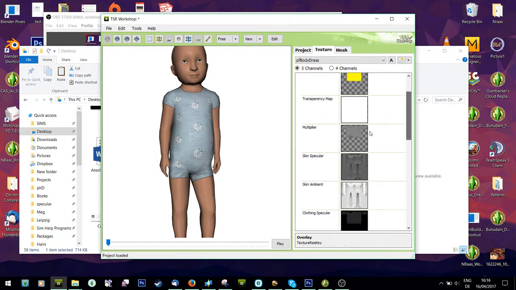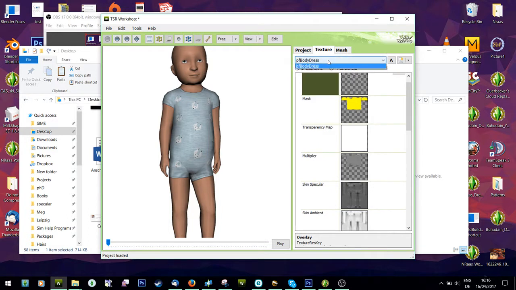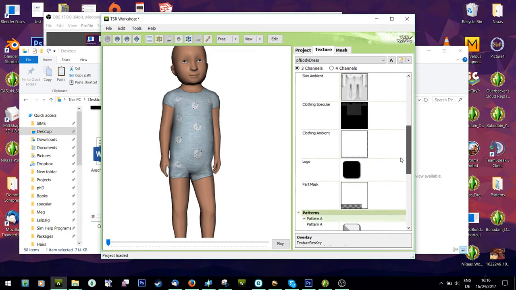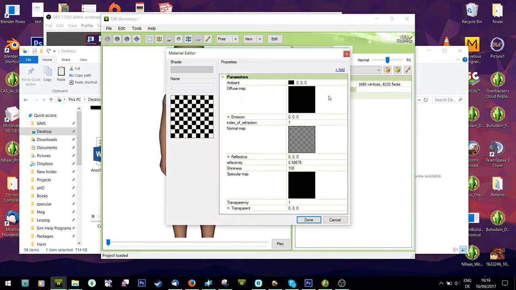Mask is still there, that's good. Multiply is still there, that's good. Specular is also there. You literally have to go through every texture and just make sure that all the files that you usually use are still there. If not, you're just going to have to browse. And press browse, do not import them. Not that you have them to import anyway.